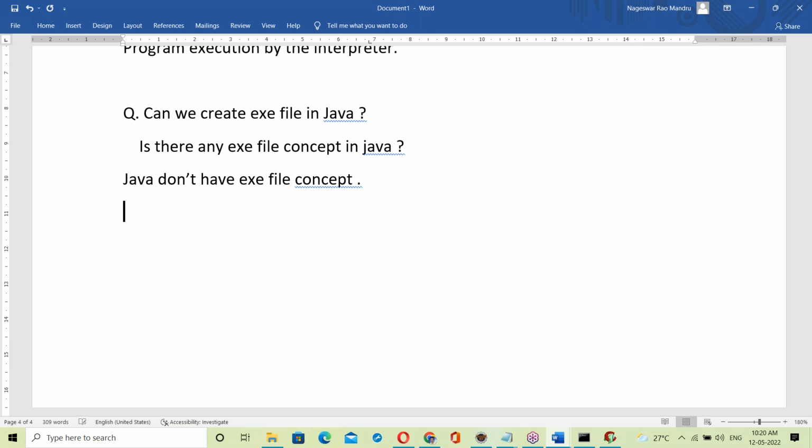For this purpose, I'll give you one more example. See, any program executed by the interpreter has no exe file concept.